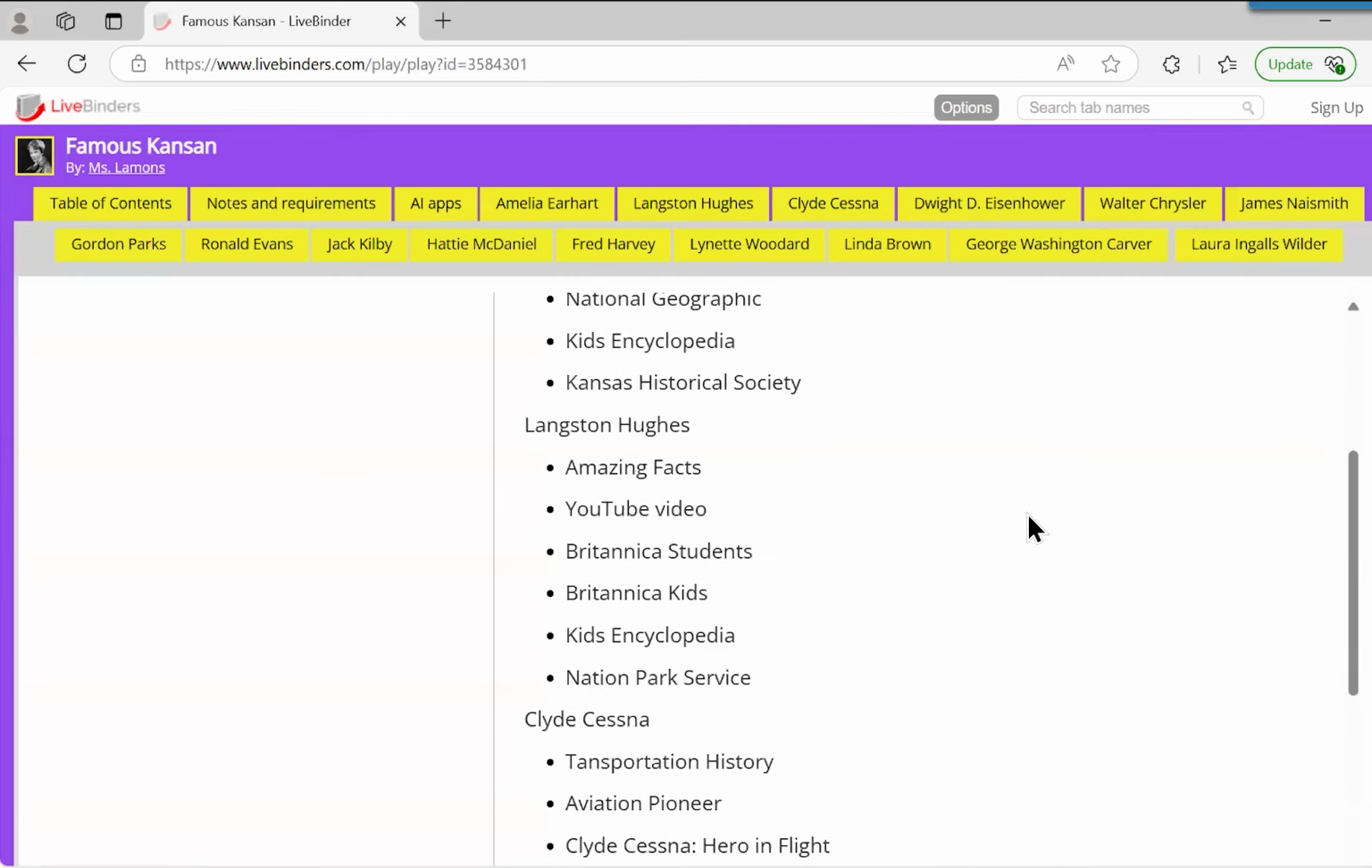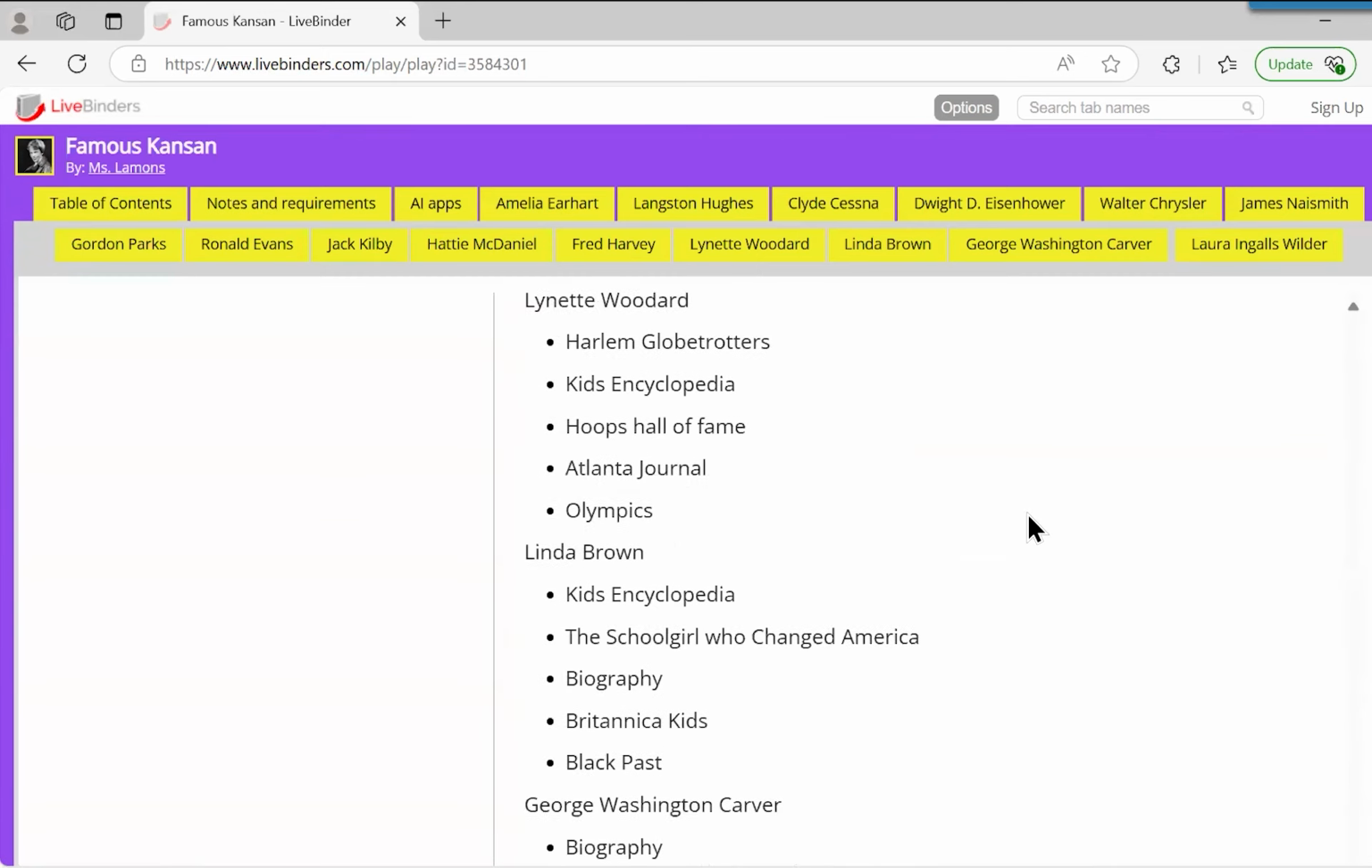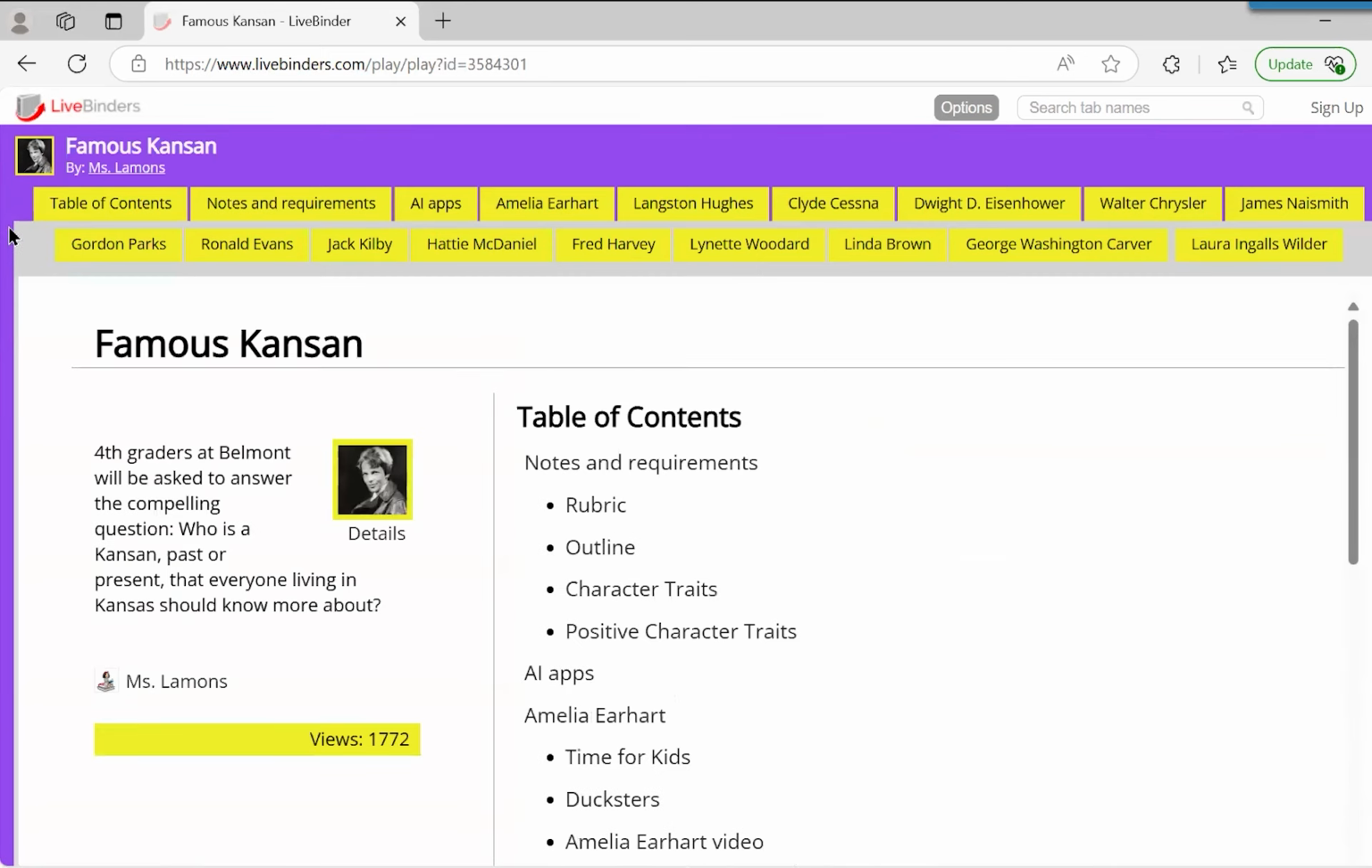And then the table of contents is a very well organized binder, I must say. Immediately, it starts off with things that they need to know, notes and requirements, any AI apps and why you would use them. And then she just leaves the rest of the binder with different famous Kansas people that they can choose to research. So it's linear, but it's also non-linear for the students. And this is also useful for parents who are working with their students as well.